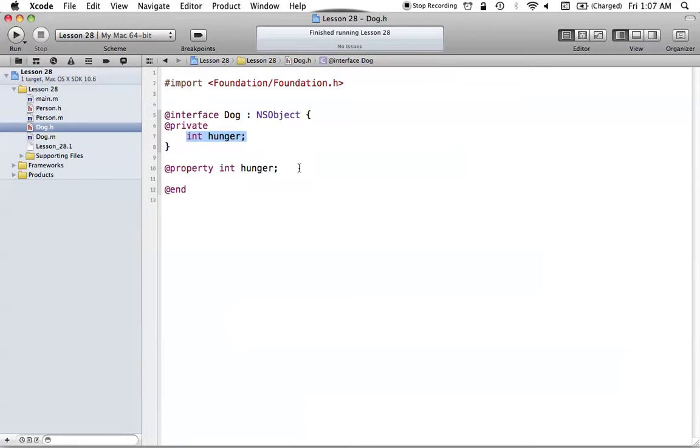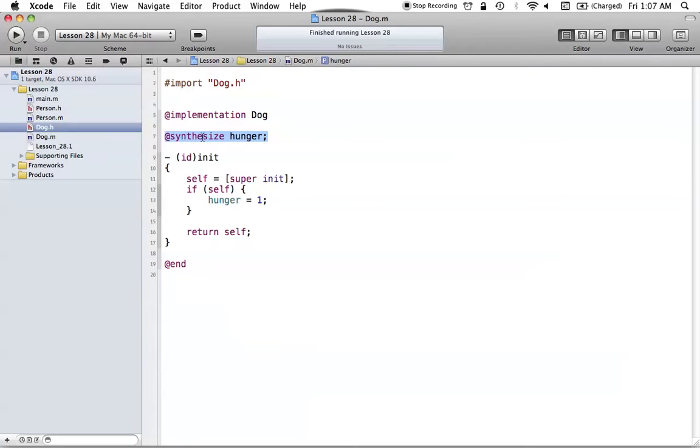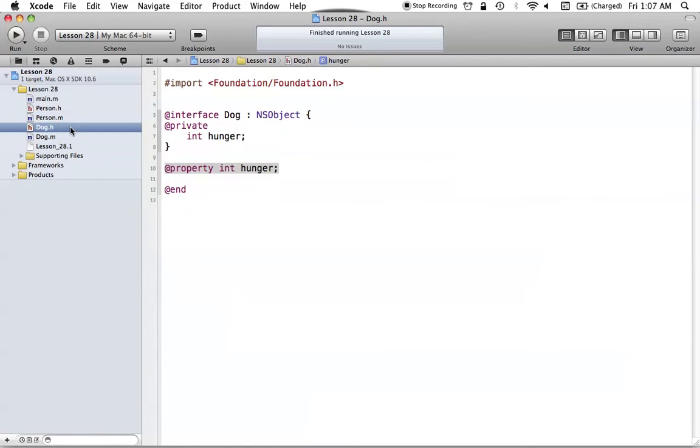The dog has just an int of hunger, and of course it has a property, and it also synthesizes those methods as well. So we have the hunger property, and we're synthesizing the methods so we can have getters and setters. Our hunger is going to be set to a value of 1 in our init method. So that's really all we have for the two classes. Pretty basic, it takes a few seconds to set up.